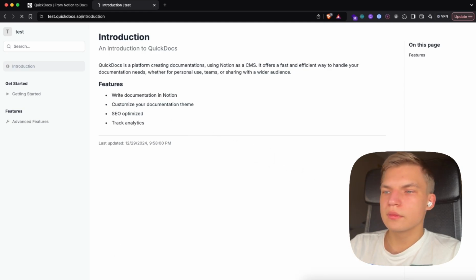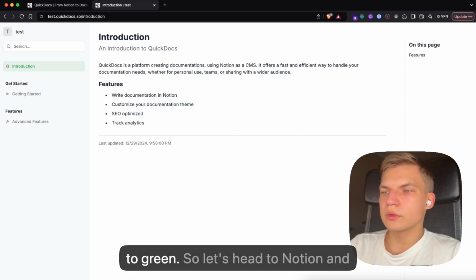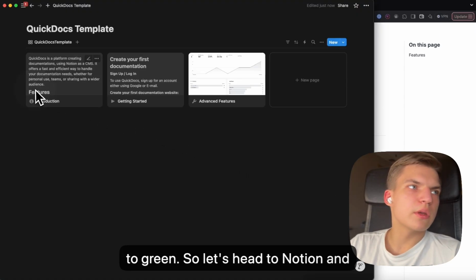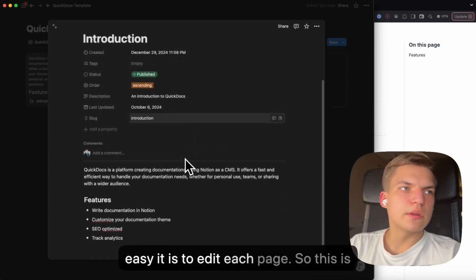So let's head to this test website, test documentation, and yeah, as you can see, it changed the theme to green. So let's head to Notion, and I'm quickly going to show you how easy it is to edit each page.